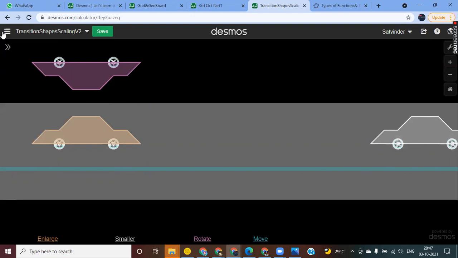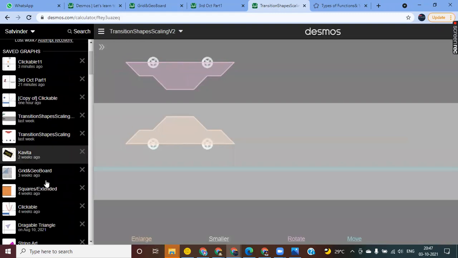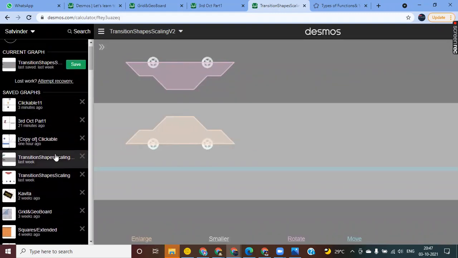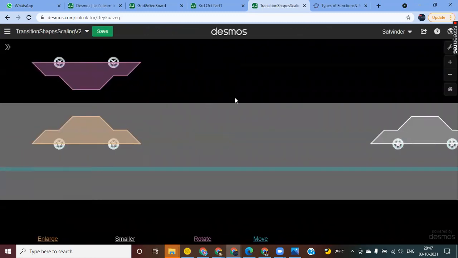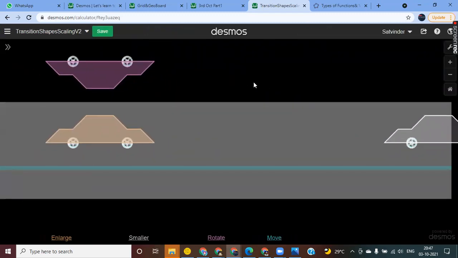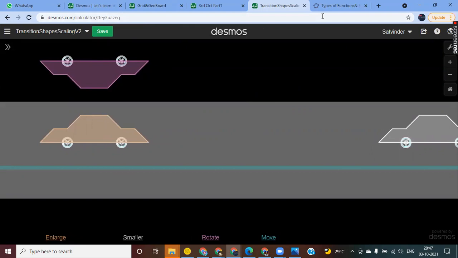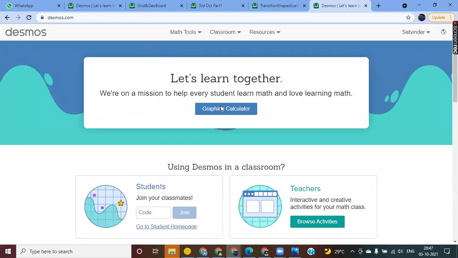I think I made some changes in that because there are two versions of this. That's why I was playing around with something else. So this is the way you can actually explore it. Anyways, let's go back to some more stuff related to Desmos Graphing. Okay, click here.